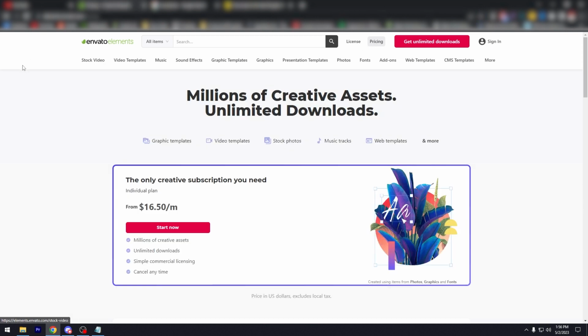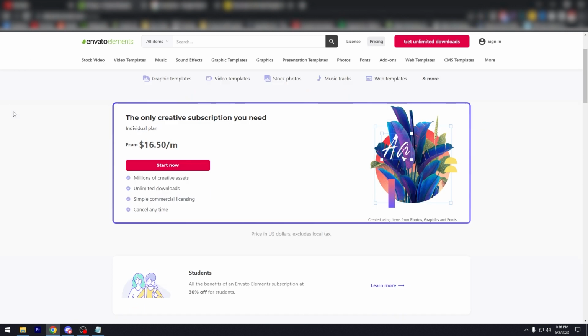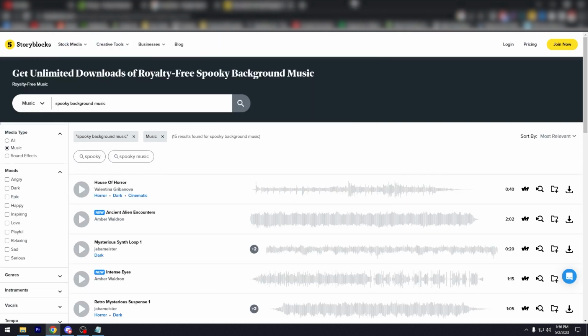If you go to Envato's pricing, it's pretty much the same thing. Although Envato's advantage over Storyblocks is that it's $16.50 per month, and it gives you unlimited downloads. Meanwhile, Storyblocks, like what we saw earlier, is $15 for 5 downloads or something, and $30 is the unlimited one. But again, in my opinion, Storyblocks has somewhat better assets, especially with templates and whatnot.